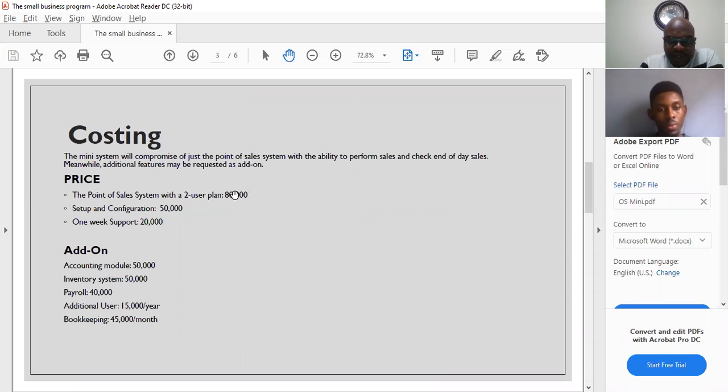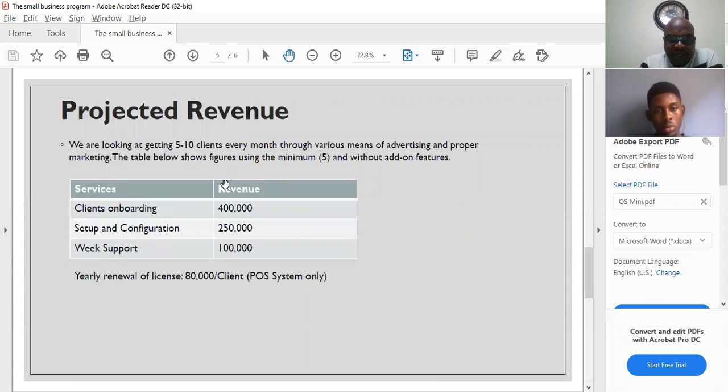POS system 2 user plan 80,000. Is that 20,000? User plan configuration 50,000, 1 week support. This is a very, very small plan. And we're looking at getting about 5 to 10 clients every month. And to get 10 clients every month means that we're going to get at least 6 to 7 analysts every month.